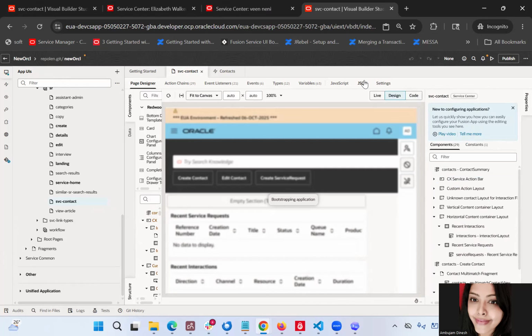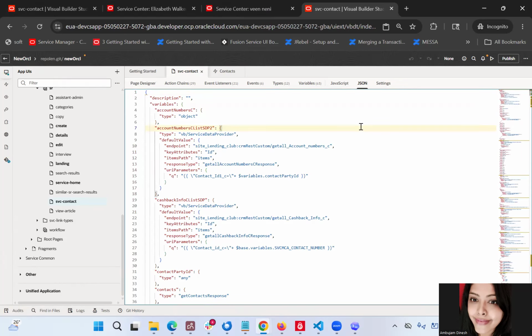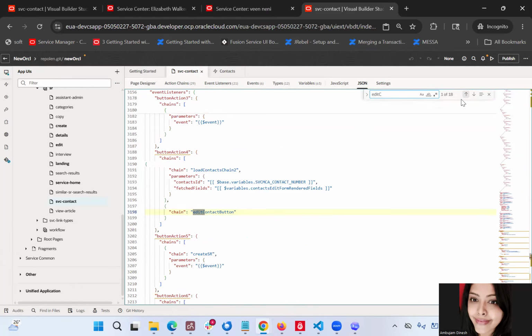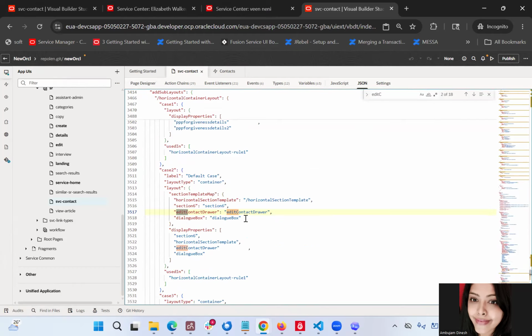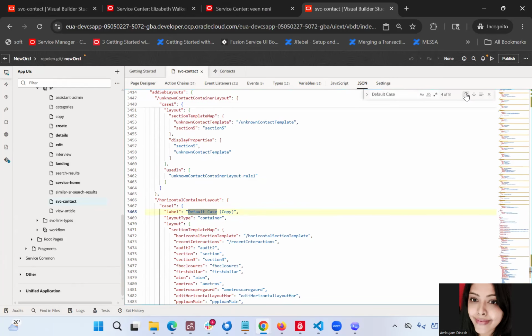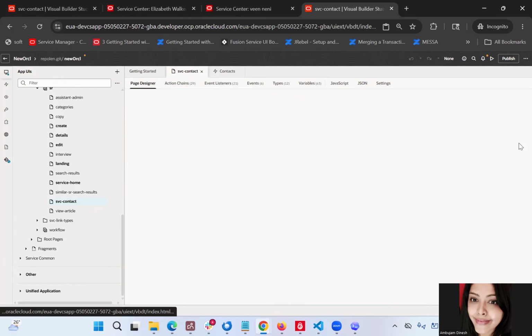I'll go to the JSON and choose edit contact. This is the edit contact button, this is the edit contact drawer, and this is the section template map. It is added to the horizontal section template. The edit drawer contact is added in this particular case, and this case is part of the horizontal container layout. That's what I'm saying: you should add it as part of the horizontal container layout.